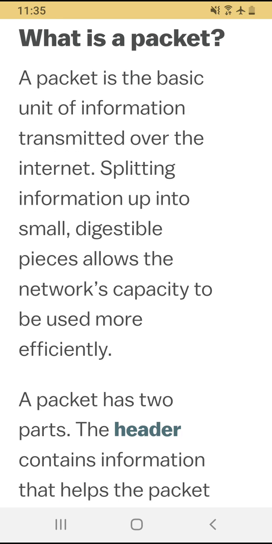What is a packet? Remember what a packet was? All right, we're going to review what a packet is again. A packet is the basic unit of information transmitted over the internet. Splitting information up into small, digestible pieces allows the network's capacity to be used more efficiently.